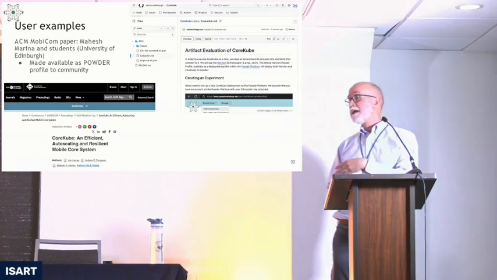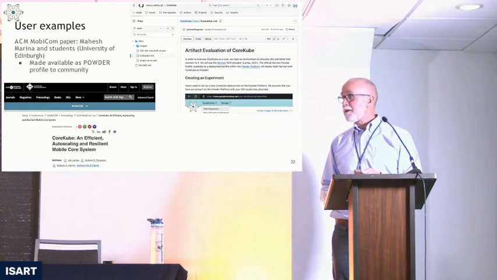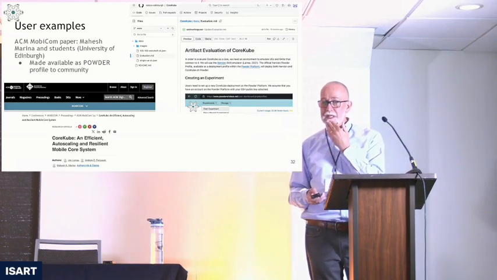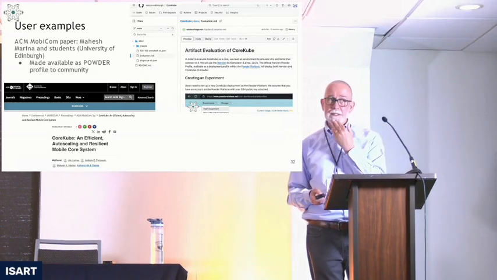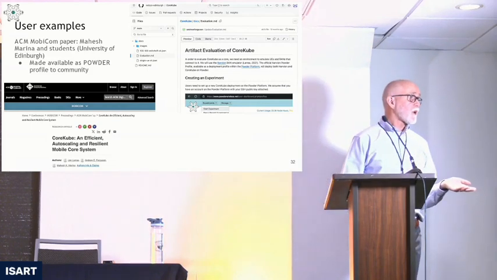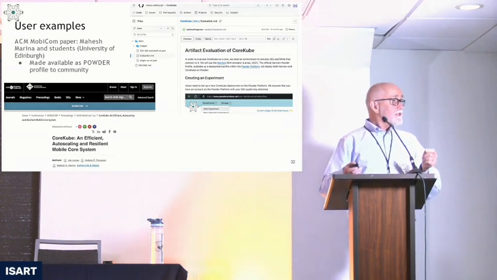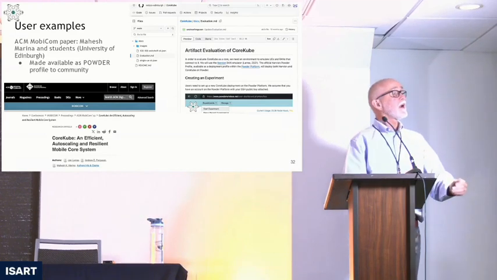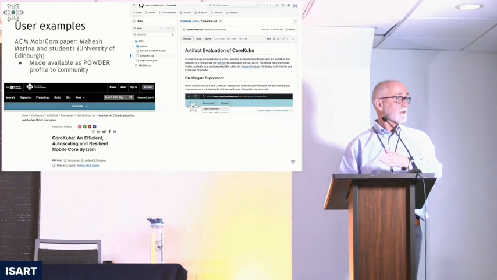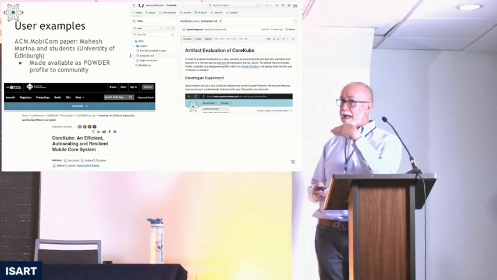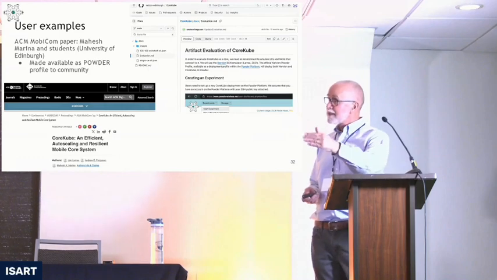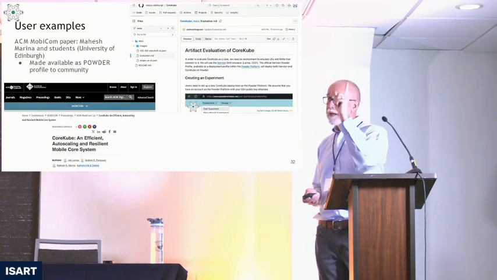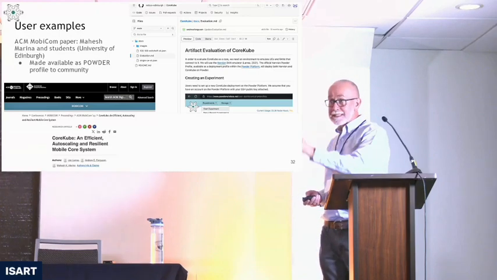So Mobicom is a high-quality research venue. These folks, this is Mahesh Marina and his students from Edinburgh University. They got a paper accepted to Mobicom. They published their profile of their experiment as part of their paper and made it available to the community, right? So nice example of that reproducibility. You can go in and literally have a link, click on that link and walk through the steps that I showed you and instantiate their experiment.